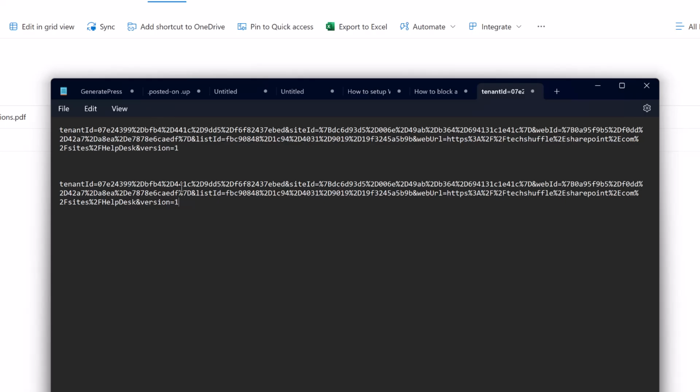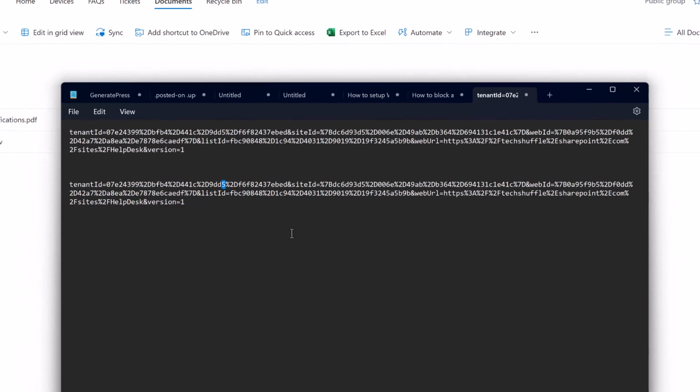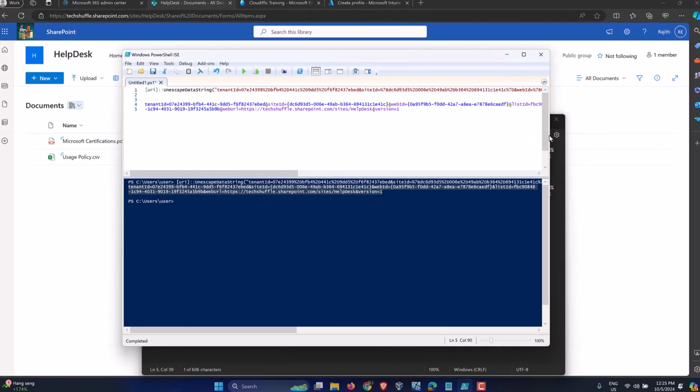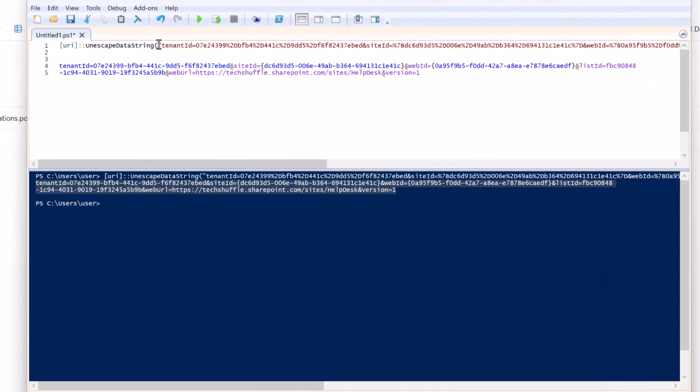Now this is of no use to be specified in the policy. We want these %2, %5s to be converted to dash and slash and everything. So for that, we have a good enough PowerShell command that we can use. So let's head back to the PowerShell ISE. The command that we need to use is this one. So URI, let's just paste that. I'll put that in the description.